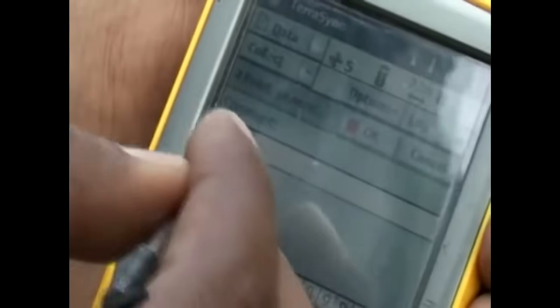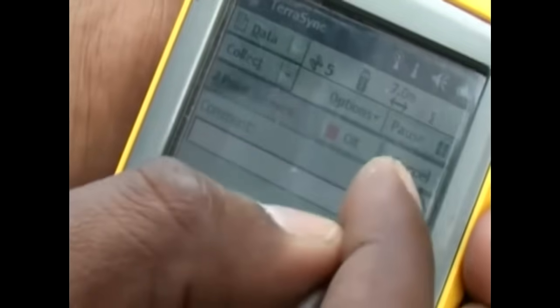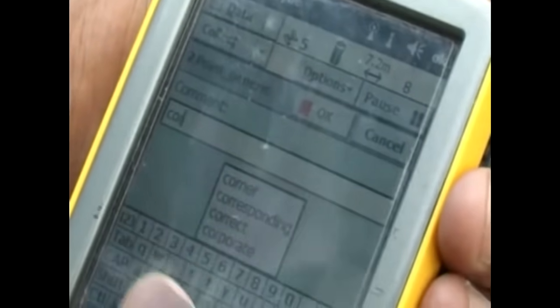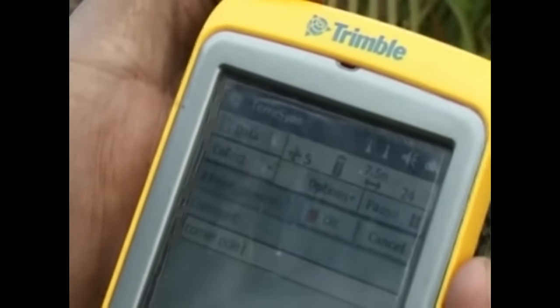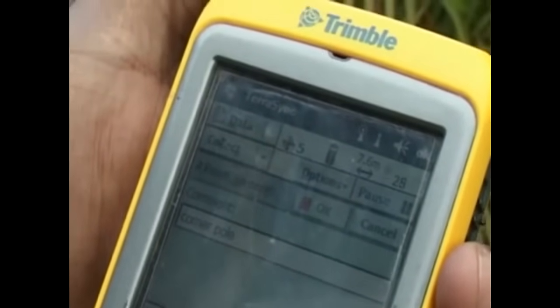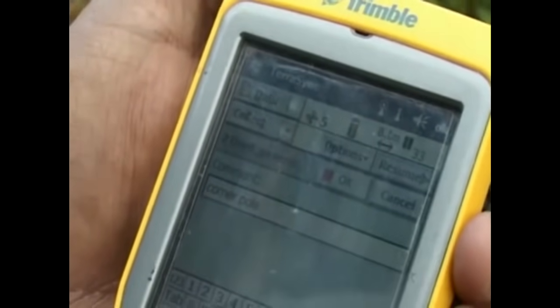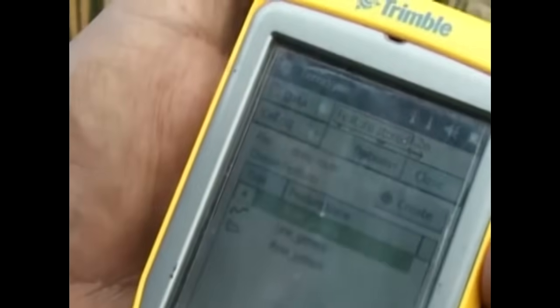Here you have to select the points and then again create. Now it is collecting the data for the second point feature. Let me add it as corner pole. We will collect 30 readings here. Now this feature is stored, so we have collected 2 points.